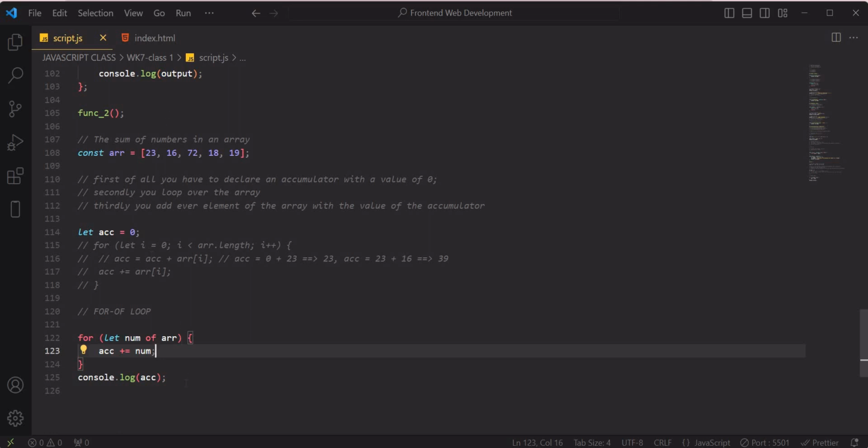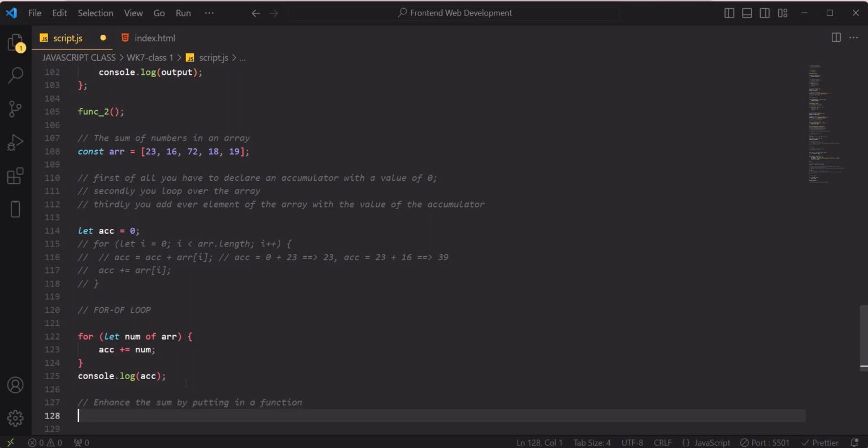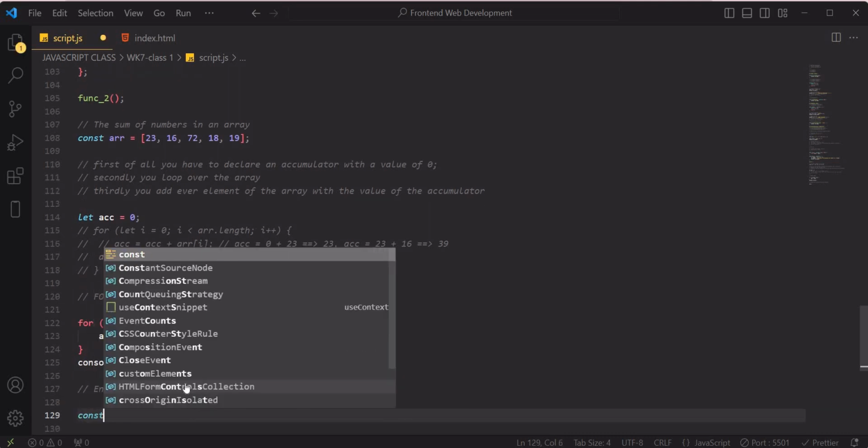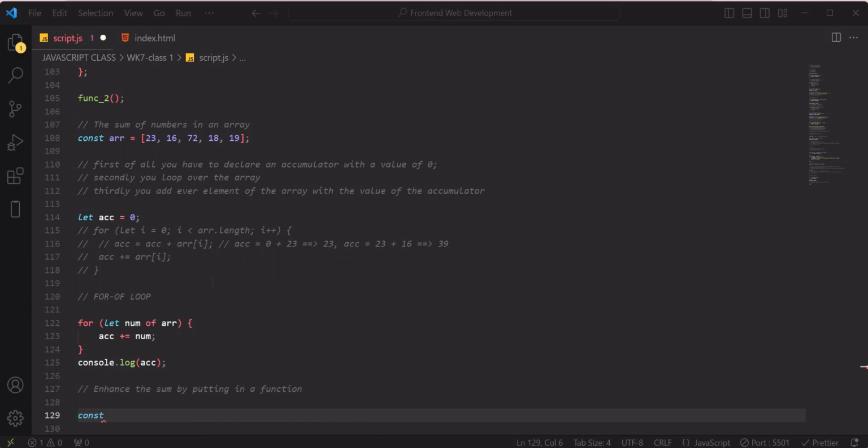So to do that, we can enhance the sum by putting it in a function. To do this, we can say something like const. We can use any function. Alright, so we are going to call this function. Let's call it total. Hope I've not declared total here.